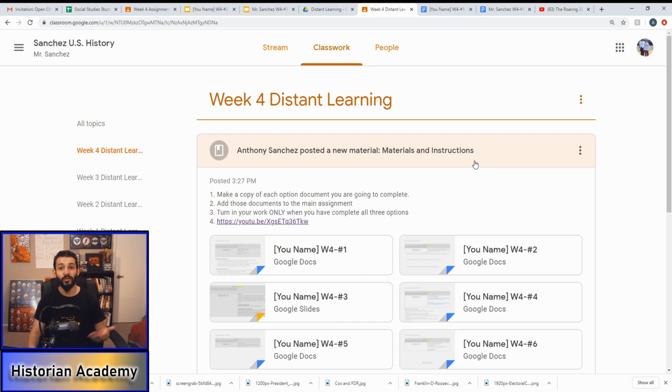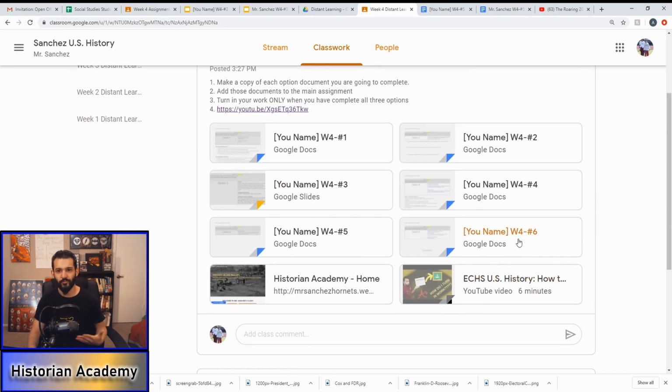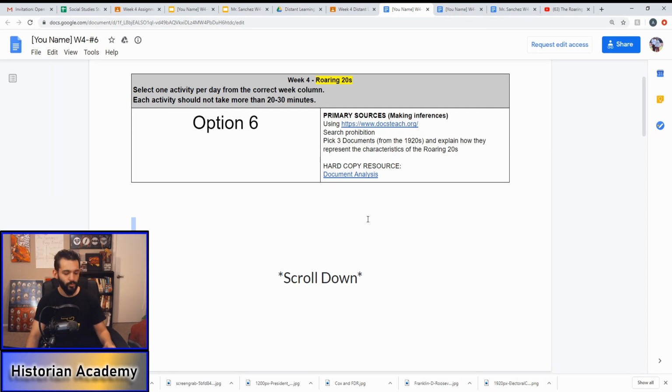Under materials and instructions, go ahead and click hashtag number 6. So under hashtag number 6, W4, hashtag number 6, you're going to click that. That represents option number 6. So click that. And then you're going to be like, cool, I can do what I want, I can change things, and you realize, I can't. So what do you do when you usually cannot adjust the page?